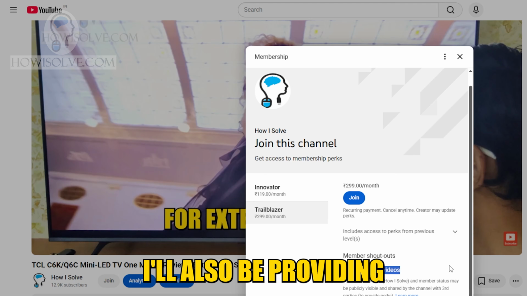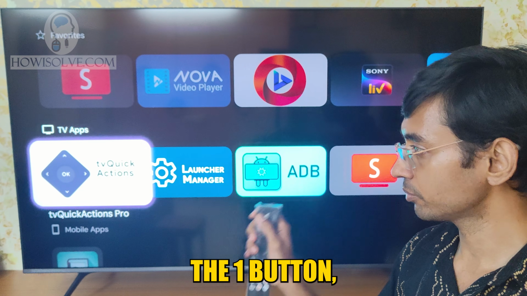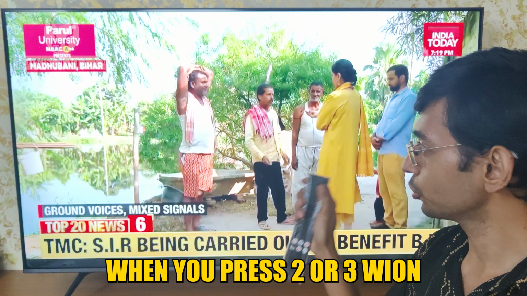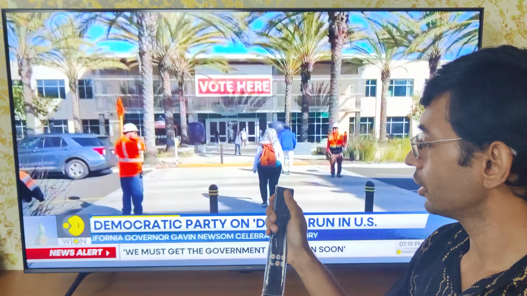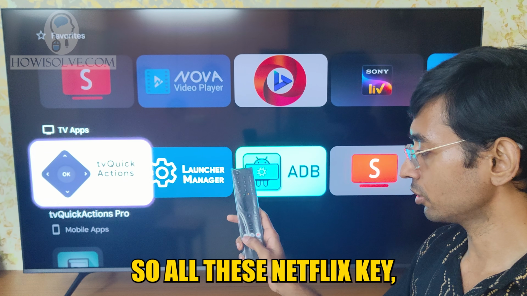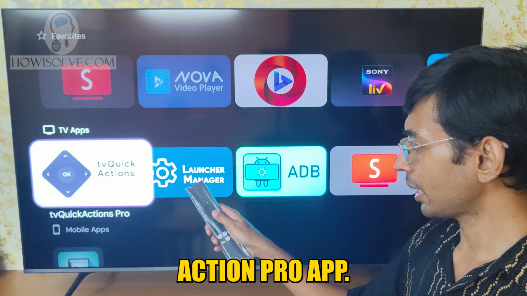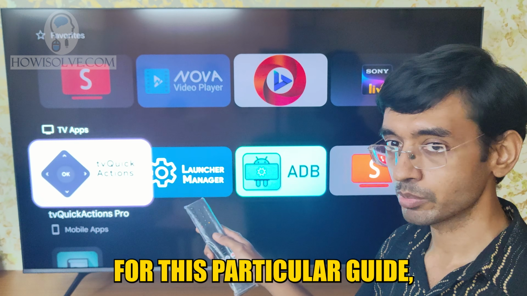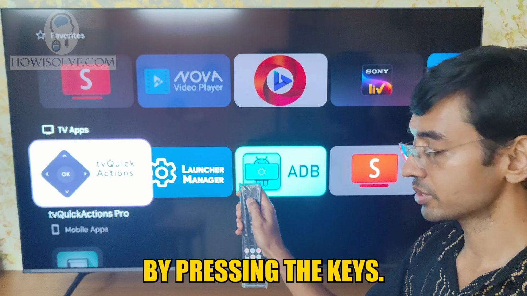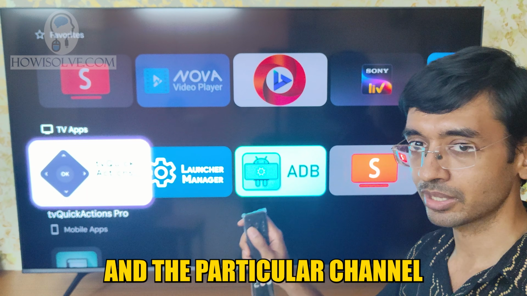And not only this, I'll also be providing one more detailed video guide of how to customize your remote controls, so that once you press the one button, a particular channel will launch, like NDTV in this case, or India Today when you press 2 or 3 and beyond. Basically, you can set any channel, and you can use all other keys also to launch any particular app. So all these Netflix key, Prime Video key, everything you can customize. For this, I've used the TV Quick Action Pro app. You will need the paid app for this particular guide, but I'll show you how to configure the settings to launch a particular channel directly simply by pressing the keys. So this is like the old days we used to watch cable TV. You just have to press the number key and the particular channel would come.